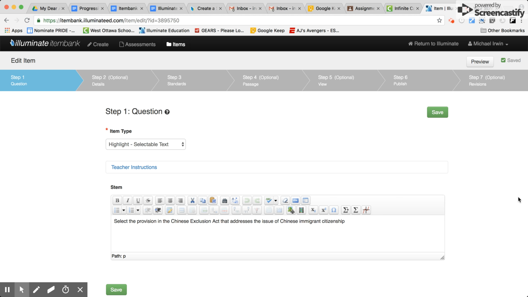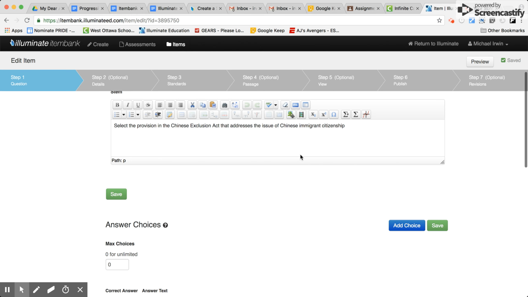Hey, what's up? This video is on the highlight and selectable text option for an item bank item. Again, I've already jumped in and set some things up to make sure they're ready to go. But you're just going to come here, drop down, and select highlight selectable text.